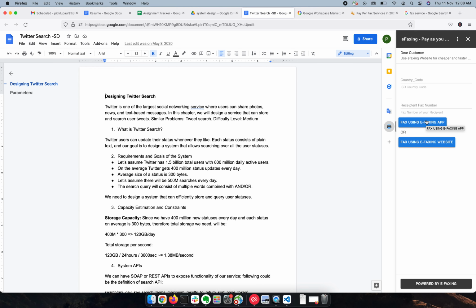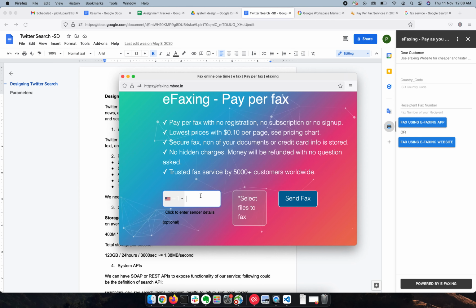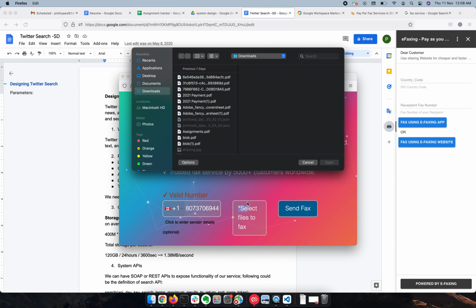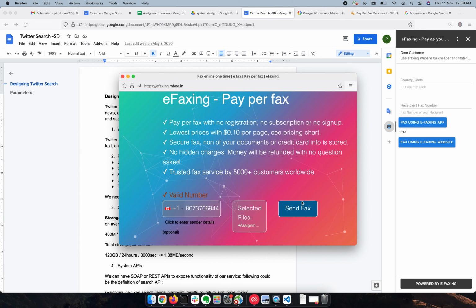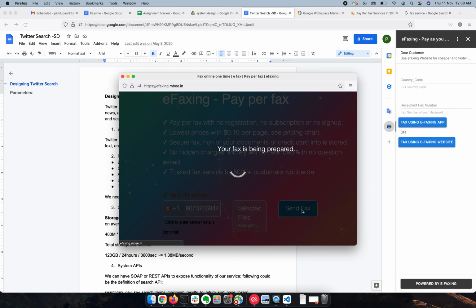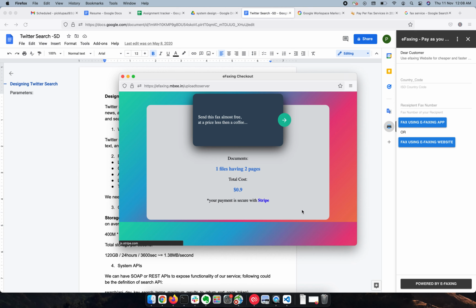Now if you want to fax using their web app, it can be done as well. You can either click on here to open their web app, you can fill in their country code, you can select the file whichever you want to send. It shows you the number of files which you have selected, and you just click on send fax. It should basically take you to the same checkout page which you got from the other applications.